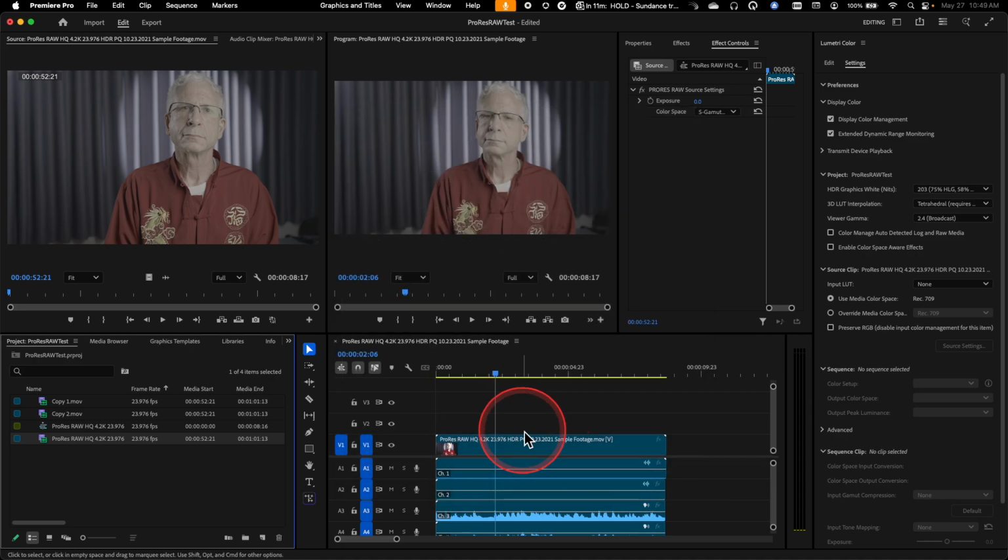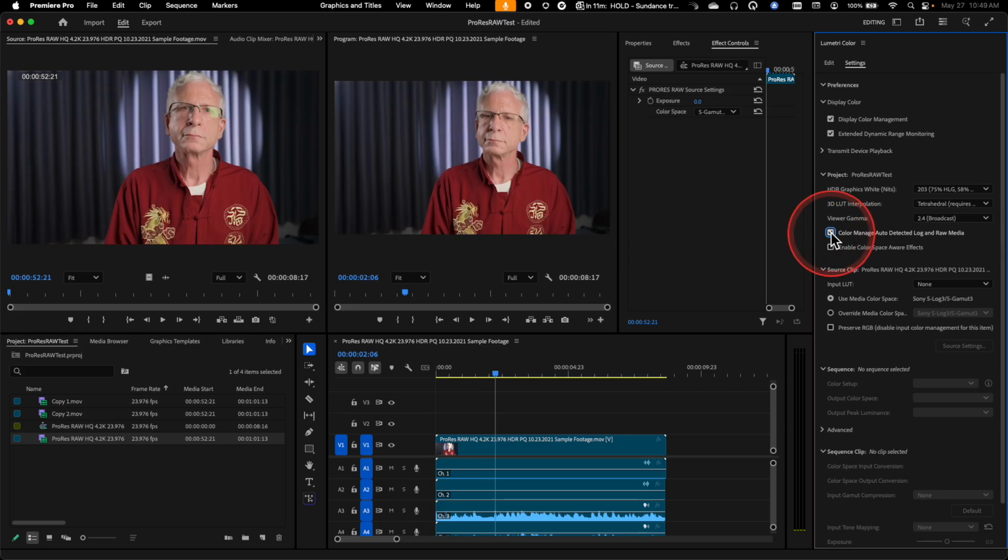Now that said, if you don't want to work with LUTs anymore, LUTs are entirely optional when you're working inside of Premiere. If I turn on this Color Manage Auto Detected Log and Raw Media, Premiere is going to recognize whatever color space shows up in this effect here, and it's automatically going to apply a transform provided by that particular camera maker, so that particular flavor of log footage is then converted to be correct for this particular timeline. So just by turning this on, you'll notice that this now looks correct again for 709.